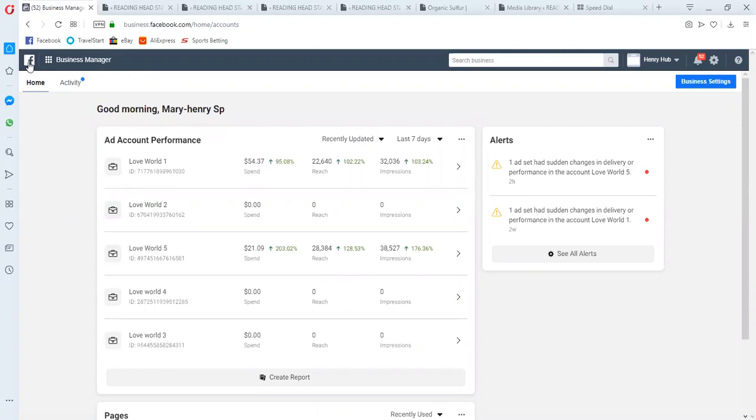Go to another tab and type business.facebook.com/overview. You can see the URL on top. The reason it's showing me home here is because I already have an account open. But if you don't have it, this is the first thing you need to do. Then you create an account, put in your email, they will ask you one or two questions, then you need to link a card.